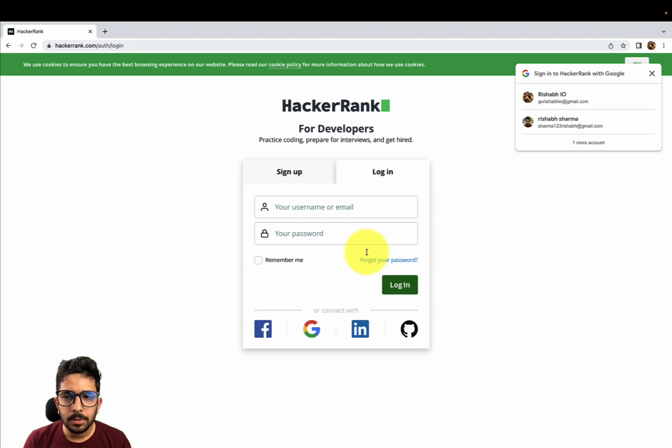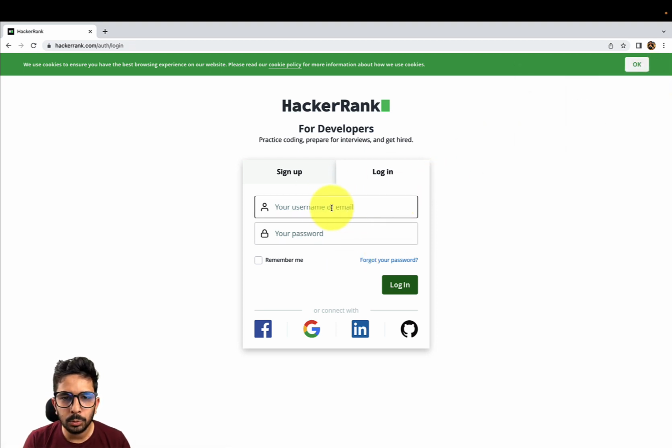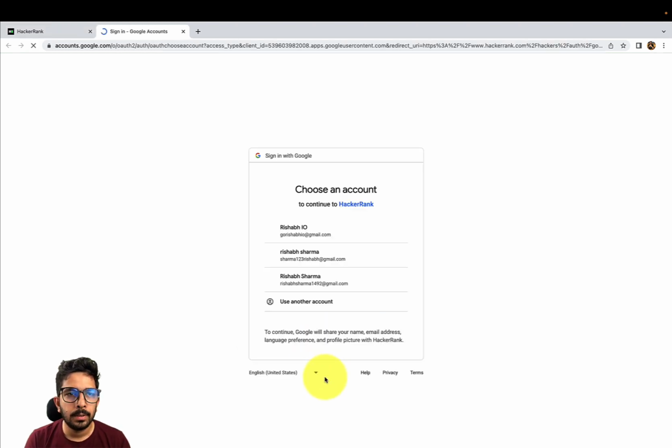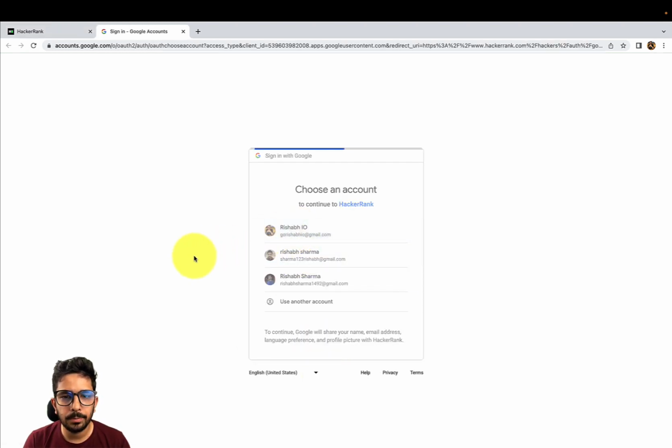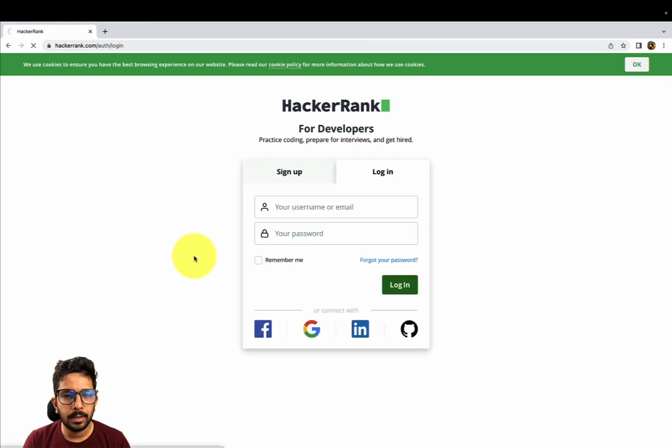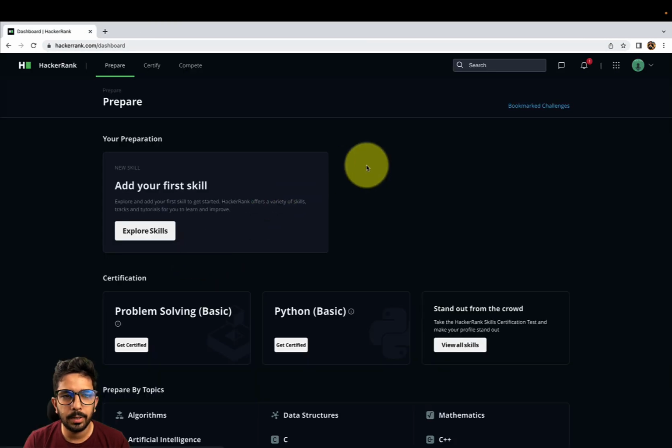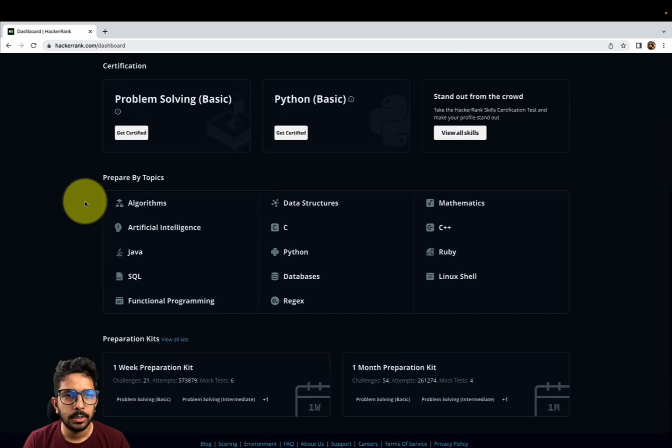There are options to sign up or log in via Google, and that's what I'm going to use. You can also log in via Facebook, LinkedIn or GitHub. You can choose any option you want to. For me, I'm going to choose this option, and yep, here I am in. So this is the kind of dashboard which you will see once you log into your Hackerrank account, right?